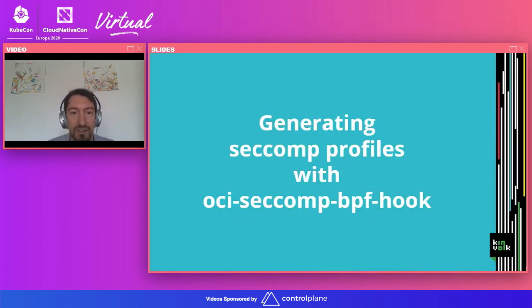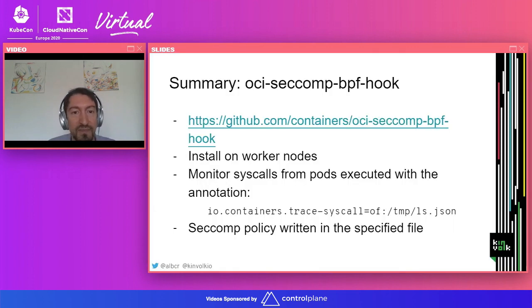Okay, so now I will talk about how to generate a seccomp profile with oci-seccomp-bpf-hook. This is another open source project. And this tool has to be installed on the worker nodes where the container will be executed to be able to use it. And once it's installed, for example, as an RPM or with make install, it will start to monitor the system calls executed from a pod when it has this specific annotation.